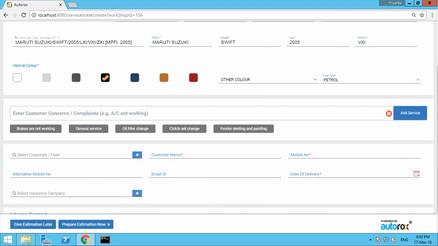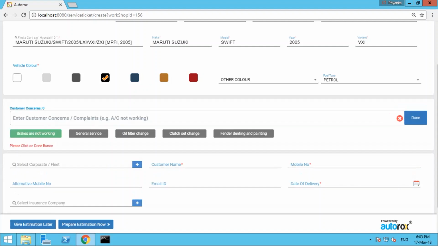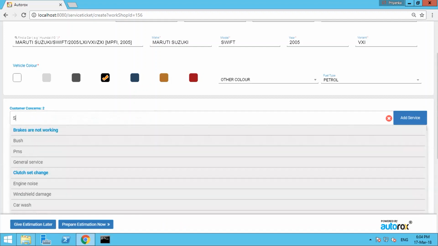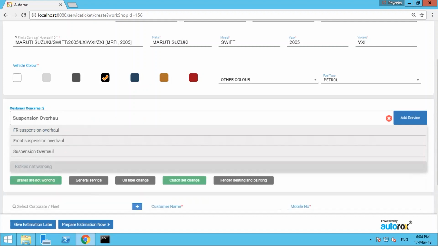Next, here the system is showing common complaints from which you can choose. You can also type the concern. I will type the suspension overhaul and it gets selected.